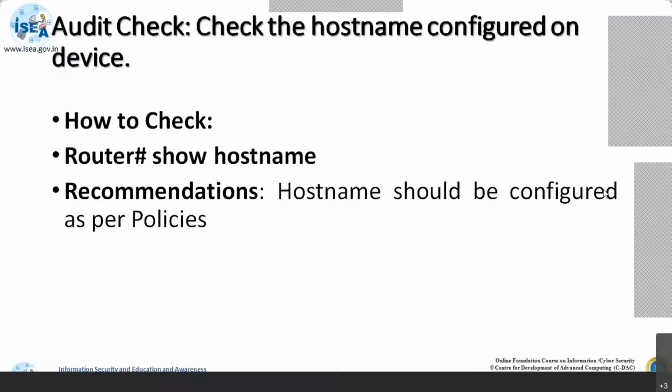So what is the command you have to check? You have to use show hostname. That means I want to check the hostname of the switch. So what recommendation do you have to give as per best practices? Suppose it is a Cisco device, whether you have to give a Cisco name, or you have to give some generic name.